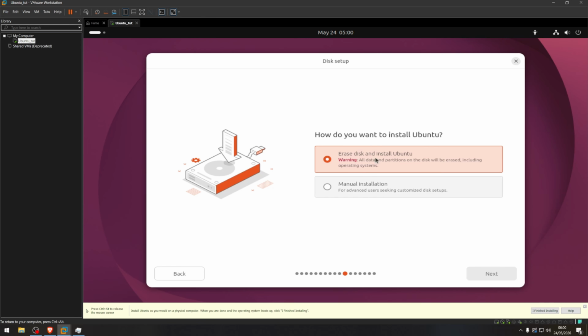Okay, as you see this here, don't actually worry too much about that. It is your virtual machine disk, not your actual hard drive. However, if you were installing on your main hard drive, it would erase your main hard drive. However, this is a virtual machine. It's contained. We don't have to worry about that.